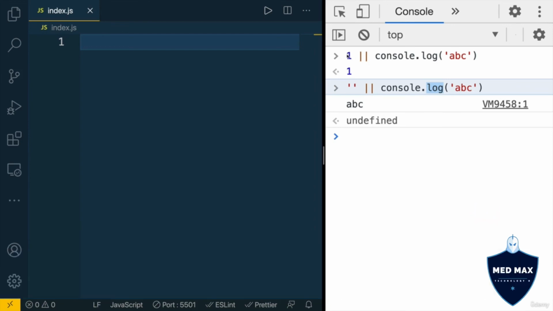As soon as we found the result of the expression, there is no need to evaluate all other parts, for example this one.